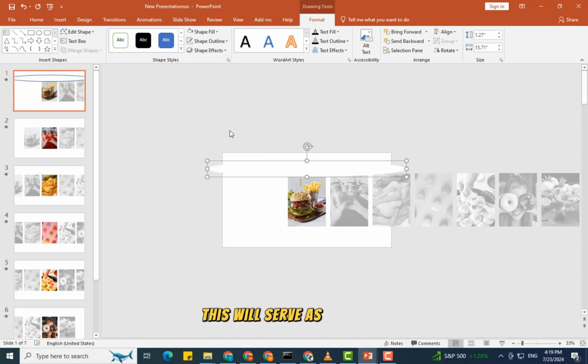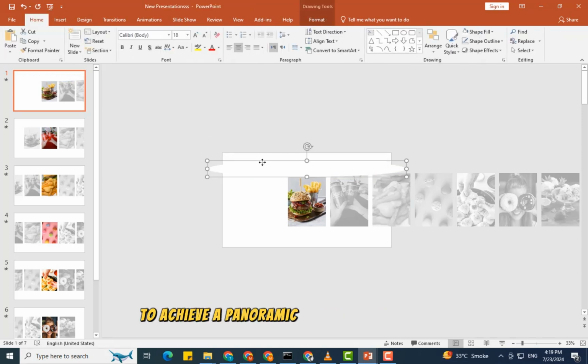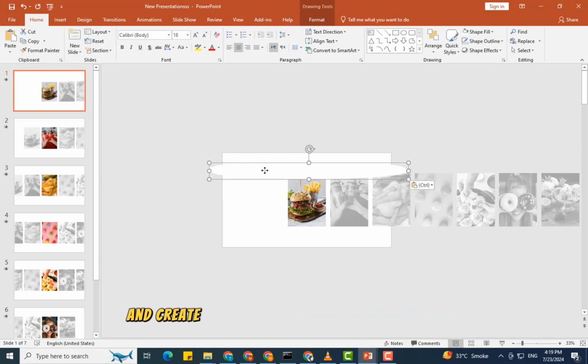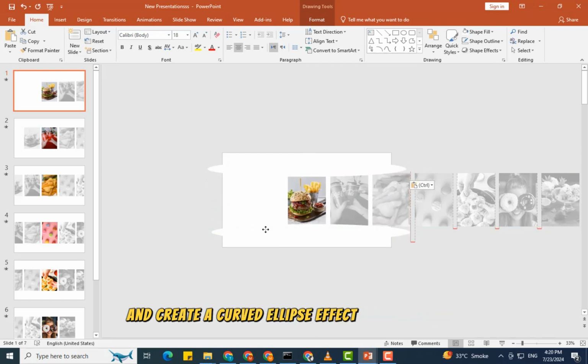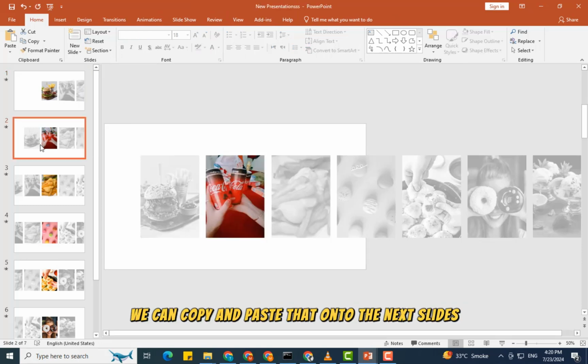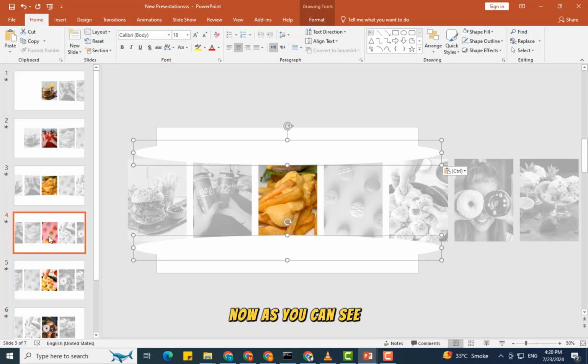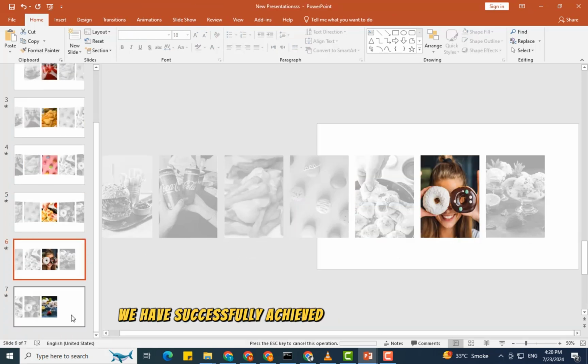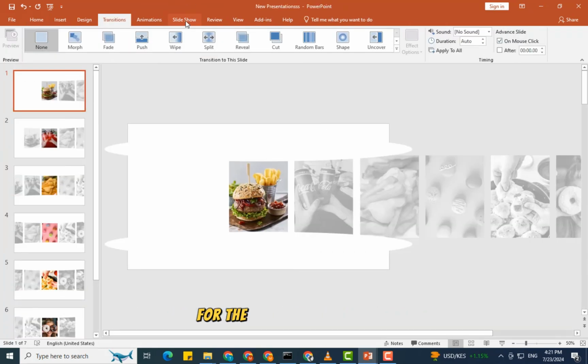This will serve as an effect to achieve a panoramic effect for the photos and create a curved ellipse effect for the images. Once accomplished, we can copy and paste that onto the next slides. Now, as you can see, we have successfully achieved the panoramic effect for the photos.